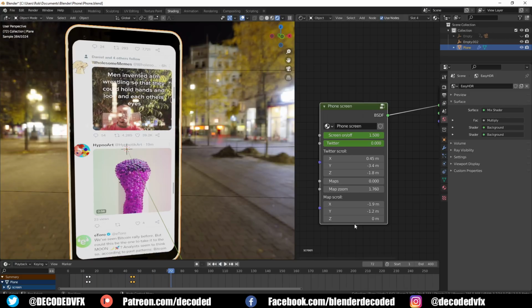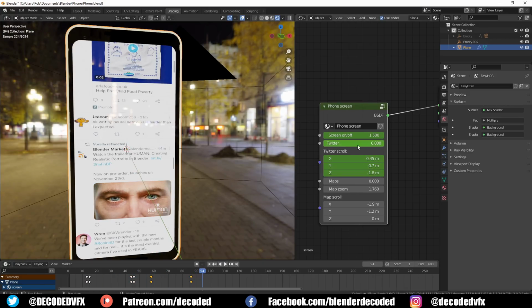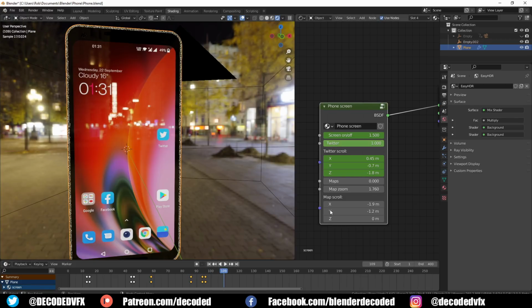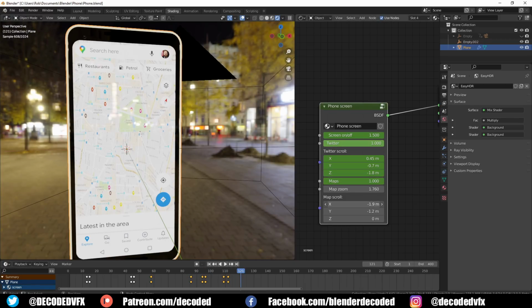One of the best things about this is the fact that you can have a character actually interacting with the screen and you don't need to work out the animation for the screen beforehand, you can just animate the character and animate the screen at the same time.